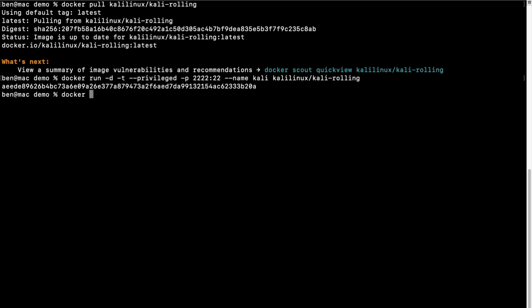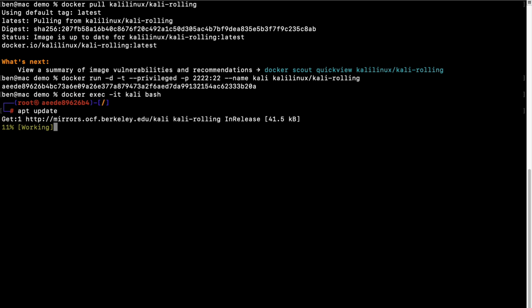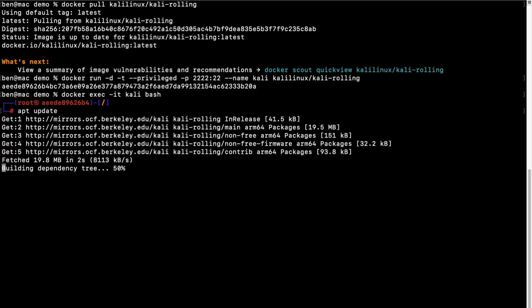So now we're going to connect to this container. And we're going to make sure that we're going to use bash. Okay, so now we're connected into the container, and now you can just work with it like you would with Kali. So at this point, we're just going to do an apt update. So at this point, now we need to install all of our Kali tools.